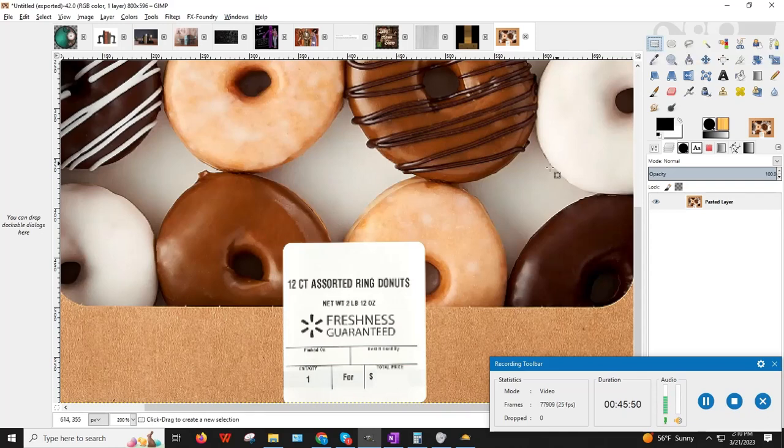And I want to cover up this sticker. I want to get rid of it. So I've got to cover it up. First thing I'm going to do is get rid of the part that's right here on the box itself. I want it to be the same color as the box.